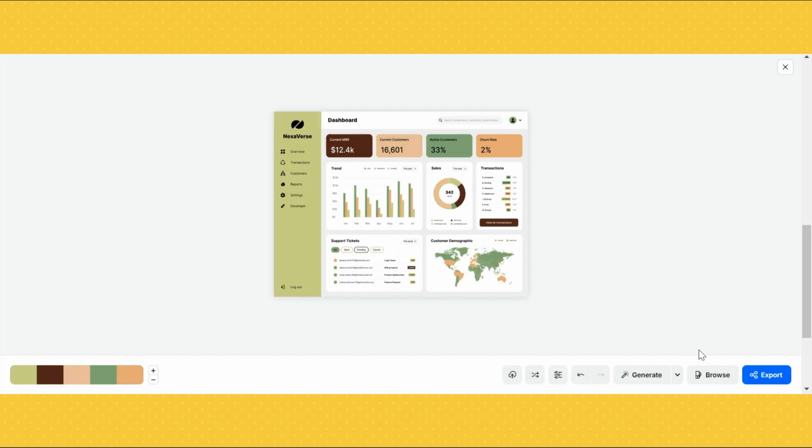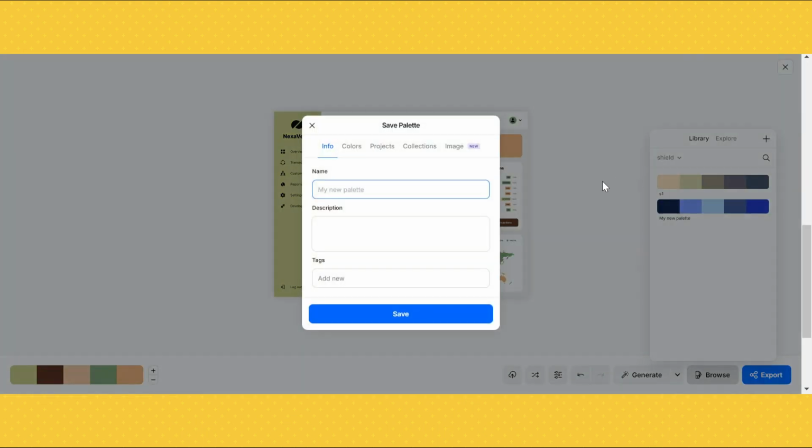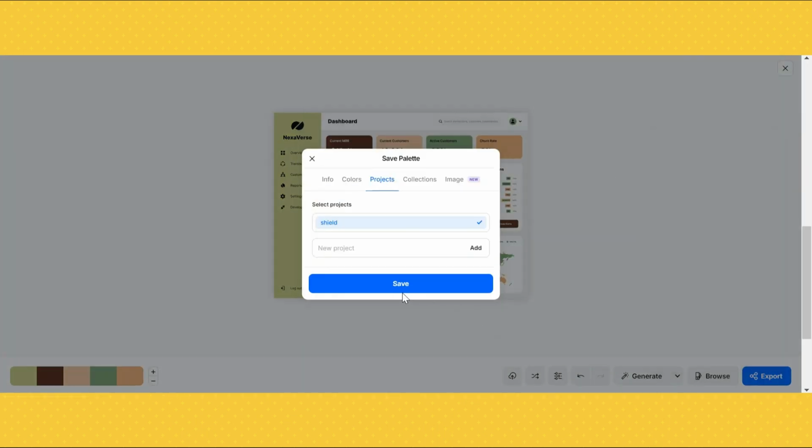In order to save the color palette, you can go to the browse, and here you can create a project and save your color palette.